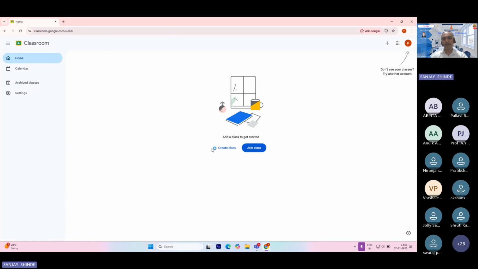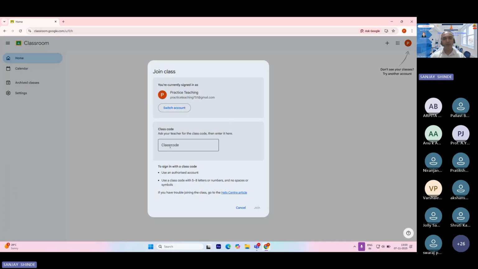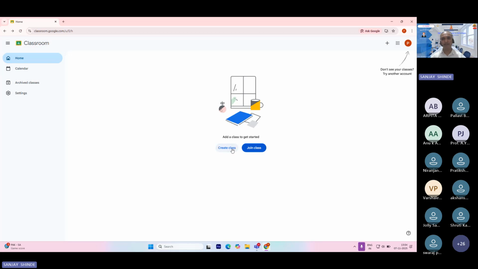As I told you, here there are two options, create class and join class. As students, you'll have to submit the assignment, so you'll have to click on join class. Whatever code your teachers share with you, you'll have to join through that code. Second, teachers will invite you via a link on your mail. Third, teachers will directly insert your email ID in their class and you will get joined to that class. So first of all, I will create a class.